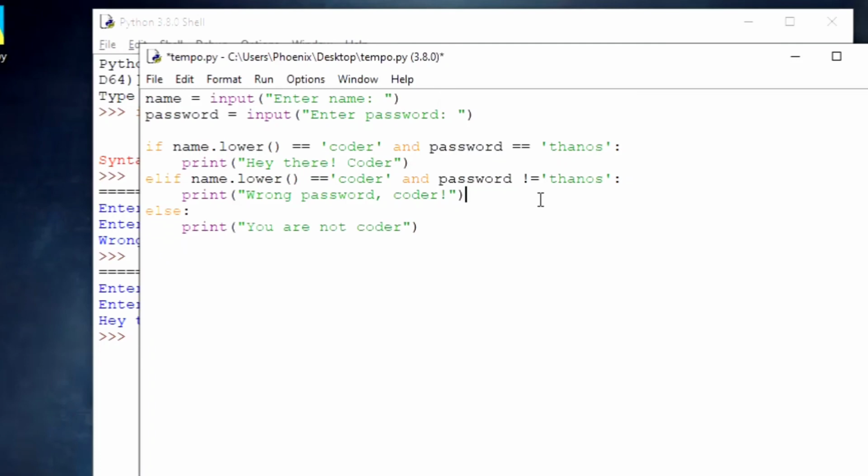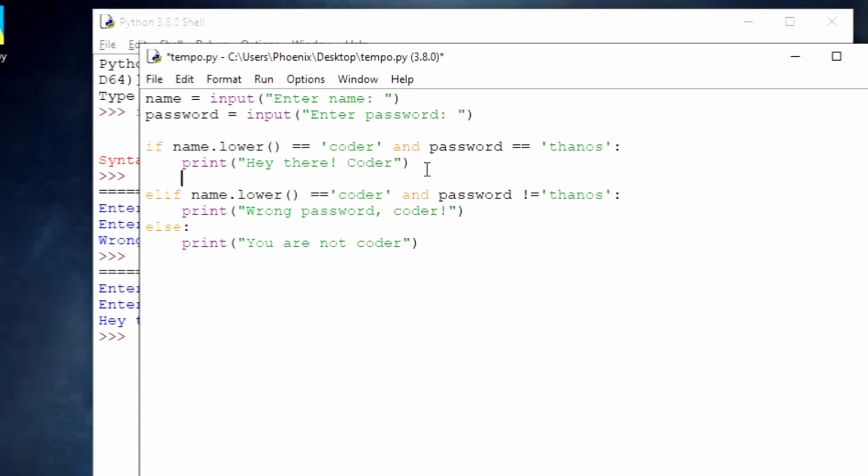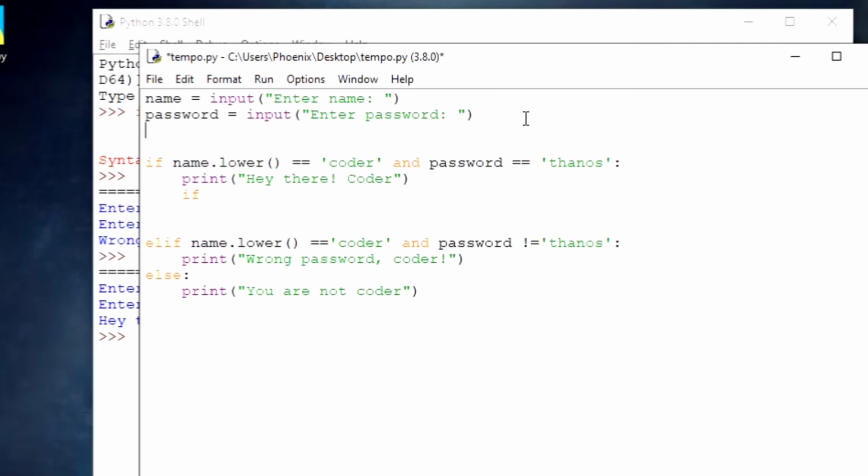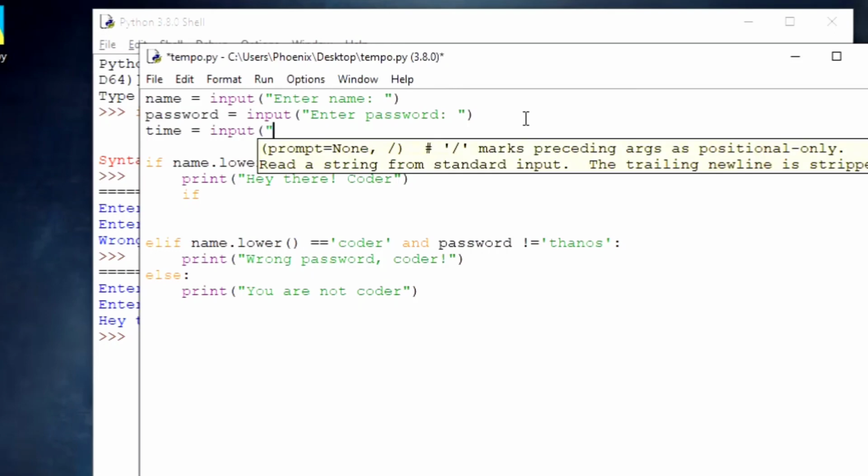So that's one thing. What you can also do is say, if name dot lower equals coder and password equals Thanos, and then within this if condition, I want to maybe add another control flow. I want to add more decision trees, more paths, more possibilities to my code. Once it prints hey there coder, it should take another input from my user, time, and we'll ask the user to input what time it is.